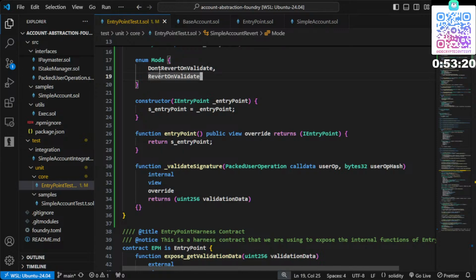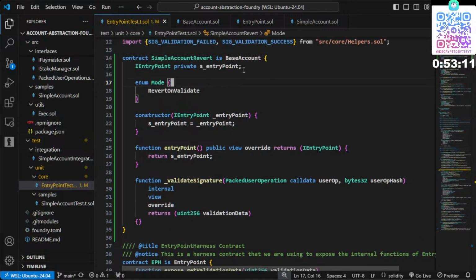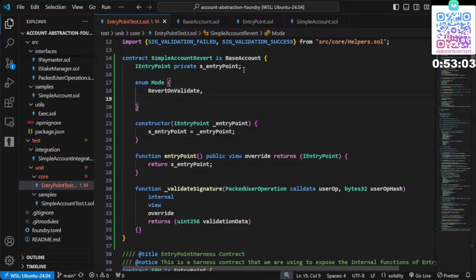That's why we have this mode where we don't revert. Okay, we don't need this. We can say this for now. This is the only function, and then the next enum value will be send less prefund.